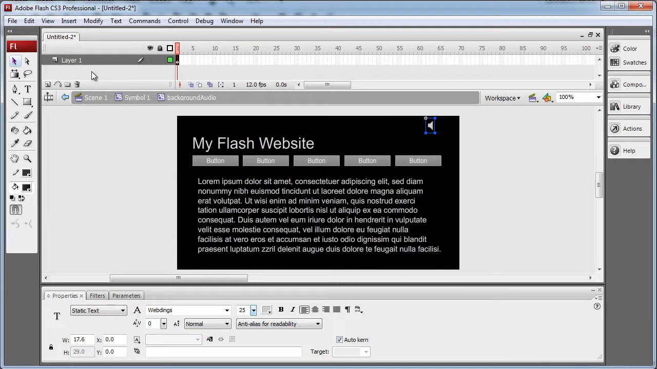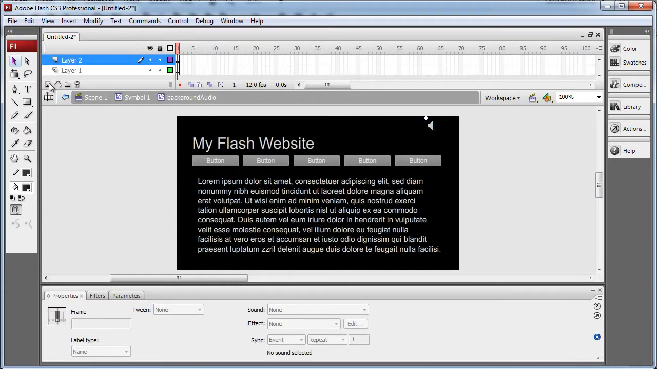So what we'll do is make a couple of layers here. Let's put another layer in. The top layer, let's call that AS3 because that's where we'll put our ActionScript 3, and let's lock it. Nothing's going to go in that layer but code. This layer, we're going to rename to play pause button.